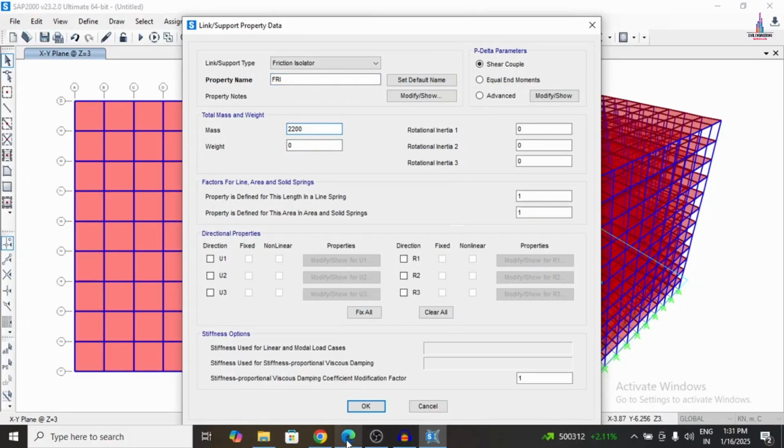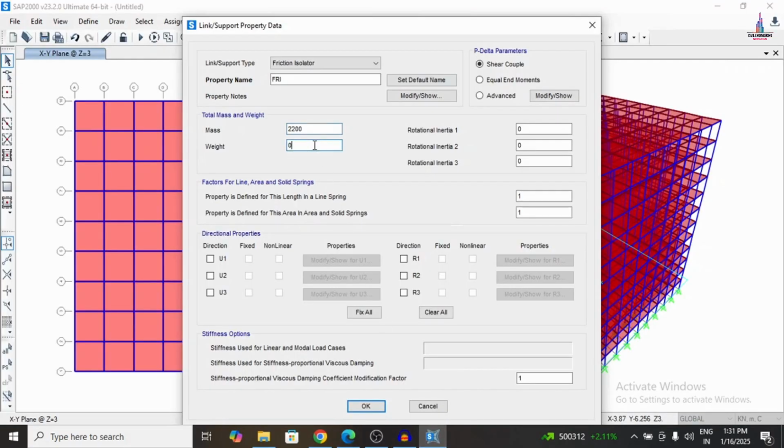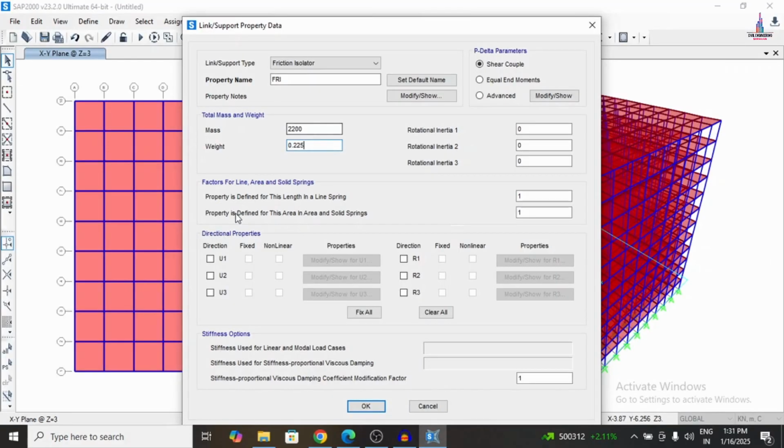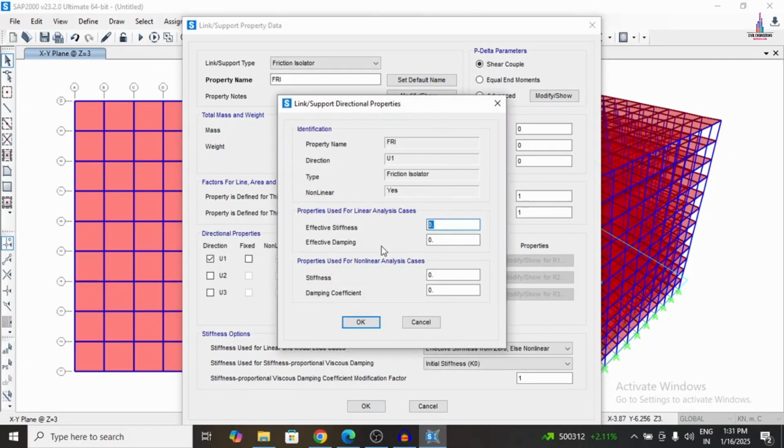Again we will enter the weight which is approximately 0.225. Again I am selecting the properties related to effective stiffness and damping, 20,000 and 4,000. So select U1, click on modify. So here you can write it as 20,000 and this is 4,000.